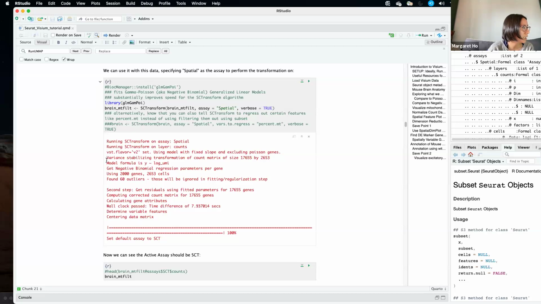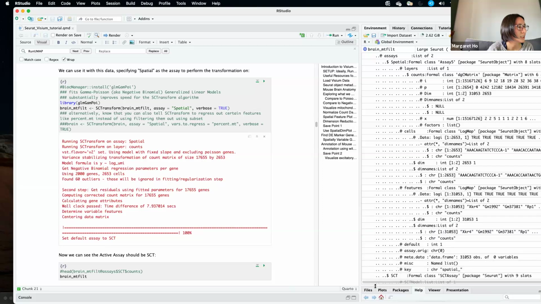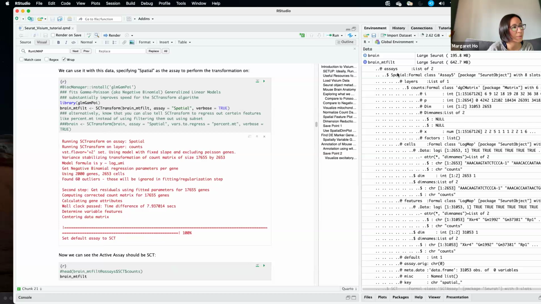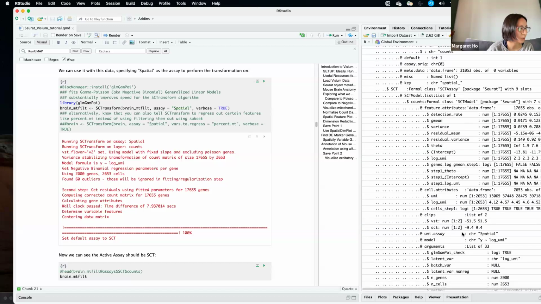So it's run already. It's done the negative binomial regression. There are a bunch of parameters. What you'll see is that if we actually look at the assays now, we look at brain empty filt, there's now, in addition to this Spatial assay that we had originally, we have the SCT, the SCT normalized counts.